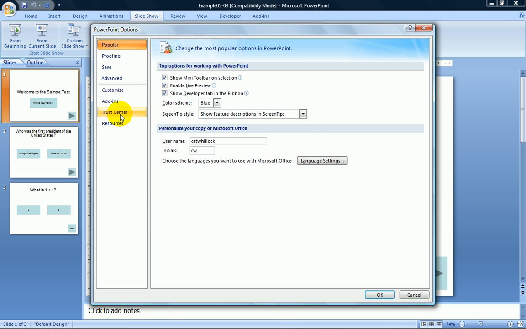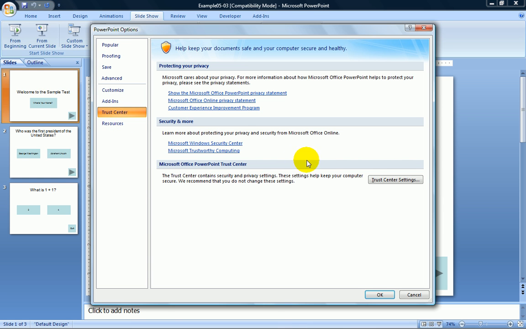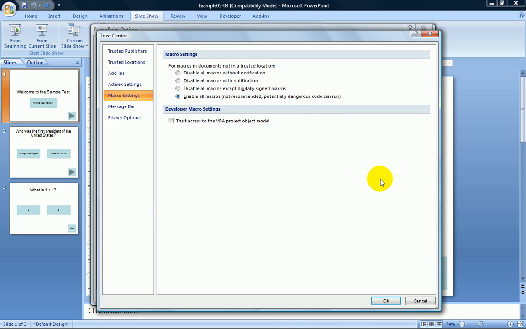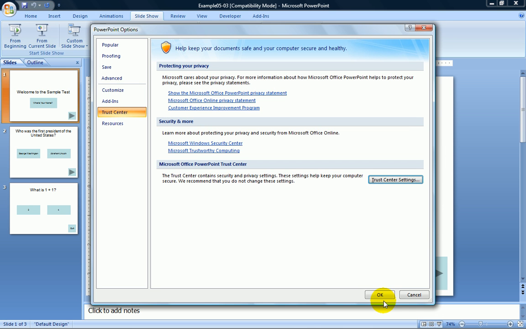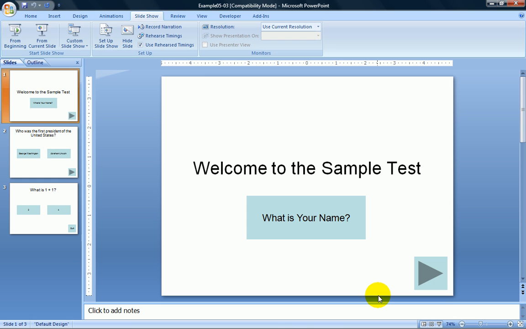Then you need to go to the Trust Center and click the Trust Center Settings. Make sure your macro settings are set to enable all macros. Now, typically, PowerPoint will disable the macros, so your setting is probably disabled in here somewhere. Go ahead and click Enable, and then click OK. Click OK again. Keep in mind, if your macros were disabled and you just enabled them, you're going to need to close down PowerPoint and reopen it so those settings will take effect before this is going to work for you.